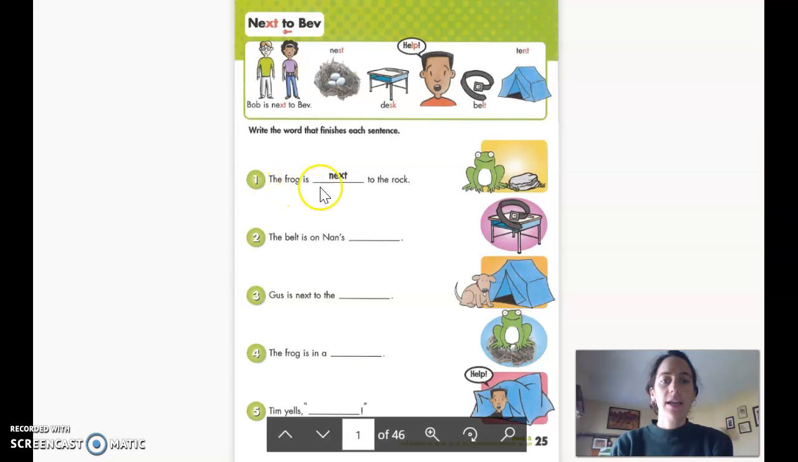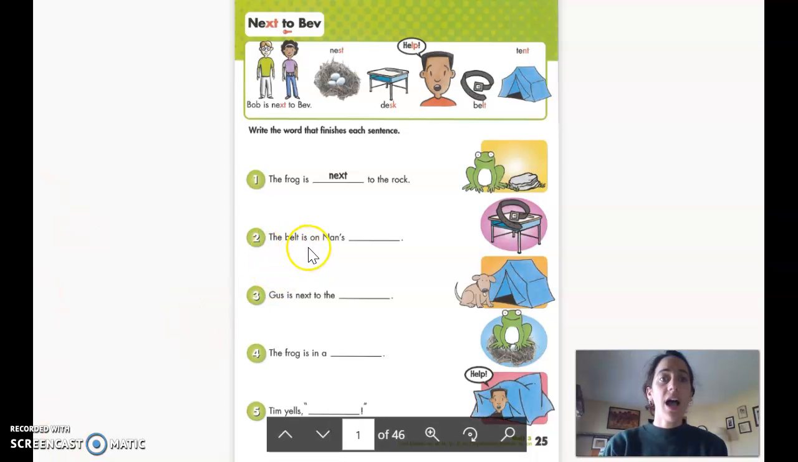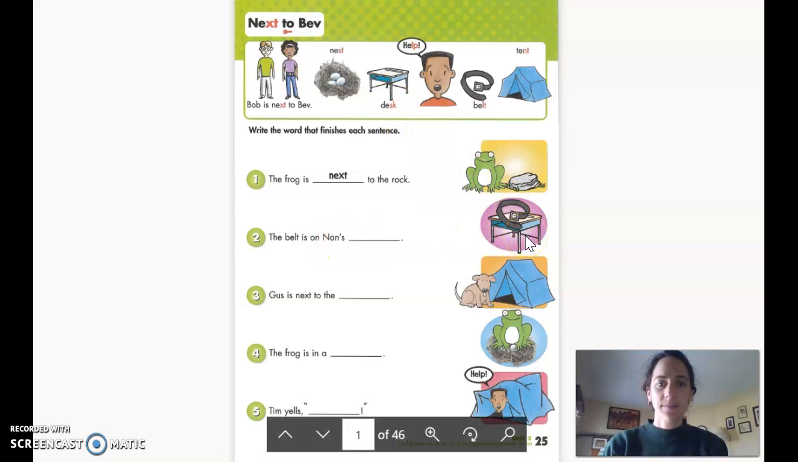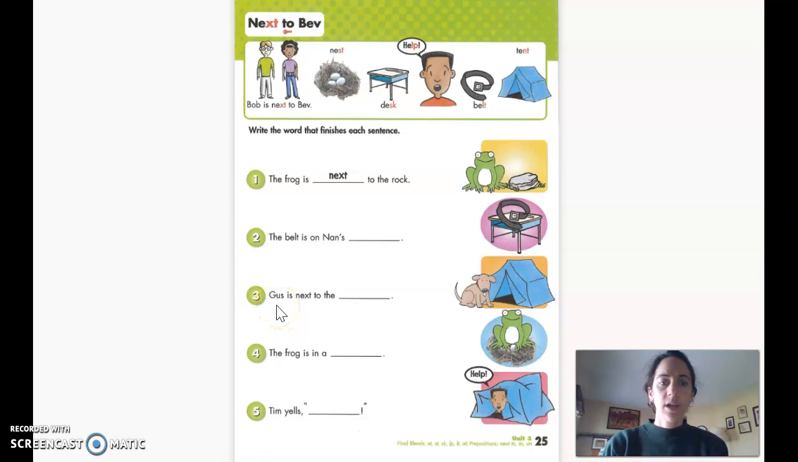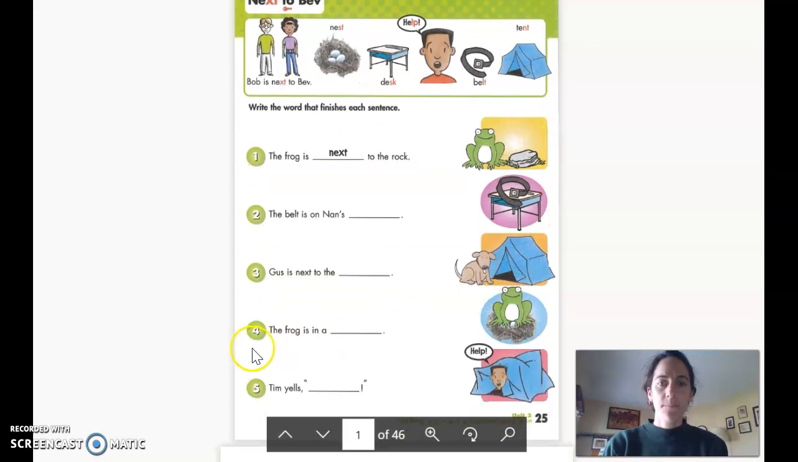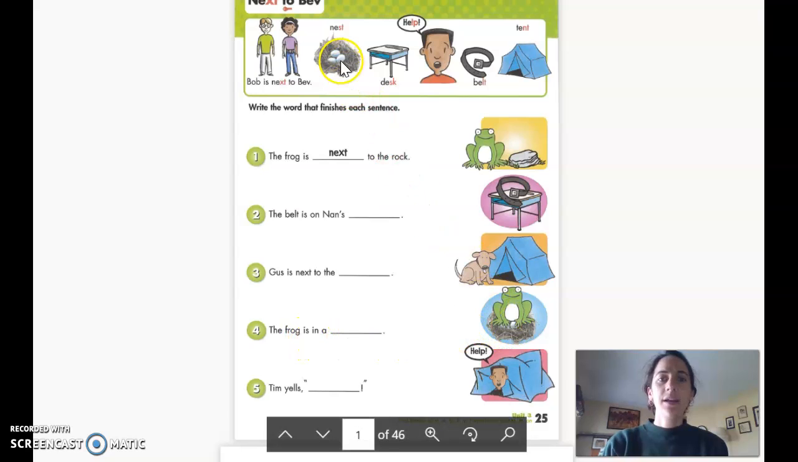The frog is next to the rock. The belt is on Nan's desk. Gus is next to the tent. The frog is in a nest. Tim yells, help. Great job.